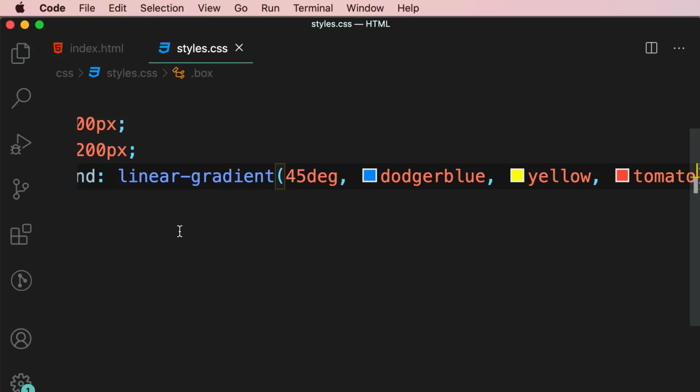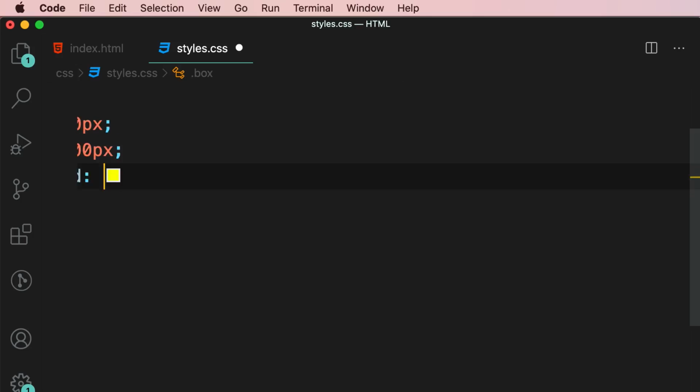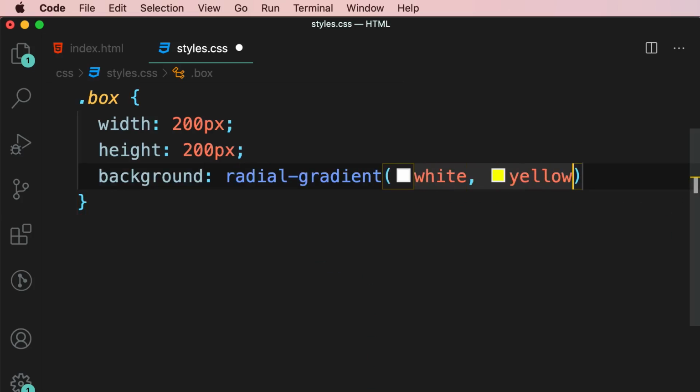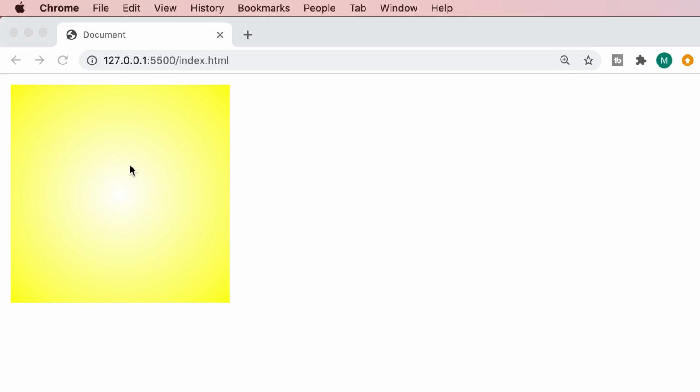But in CSS, we have another type of gradient called radial gradient. So let's remove this value. And here we're going to call the radial gradient function. Just like before, we give it two colors. We can say white and yellow. So in the middle, we have a white circle that gradually transitions to yellow on the corners.